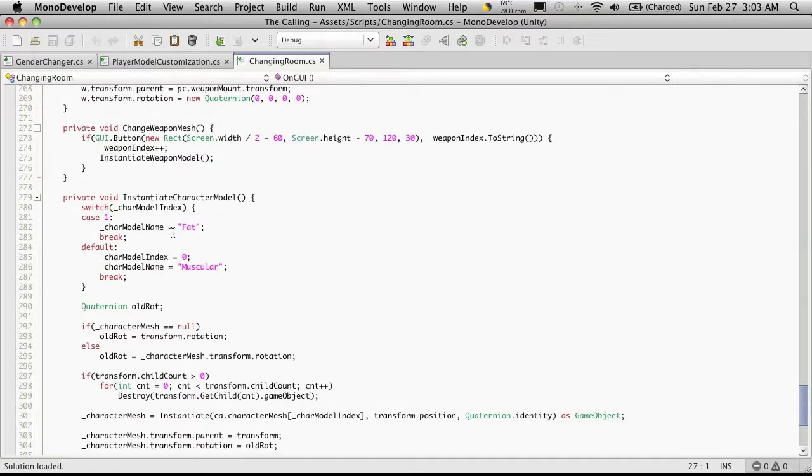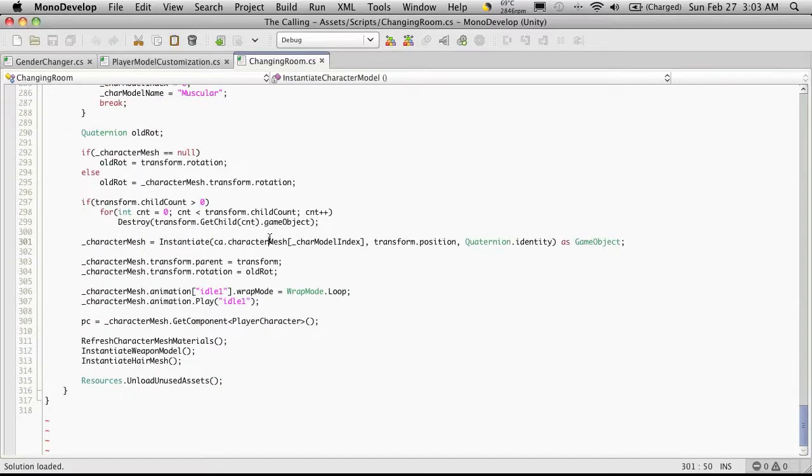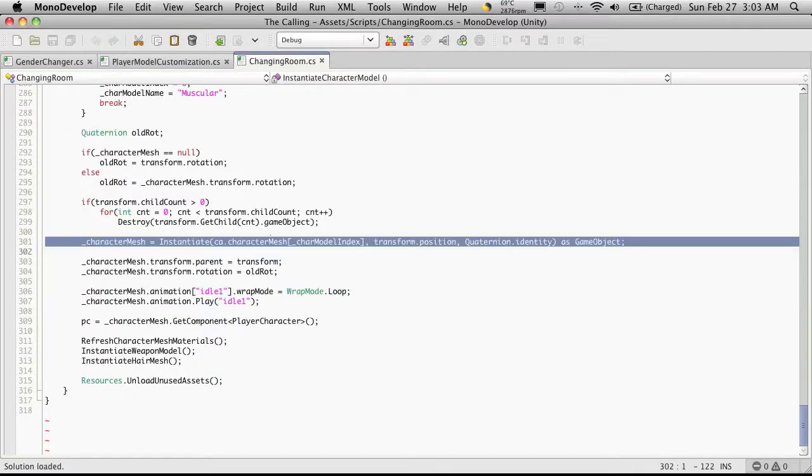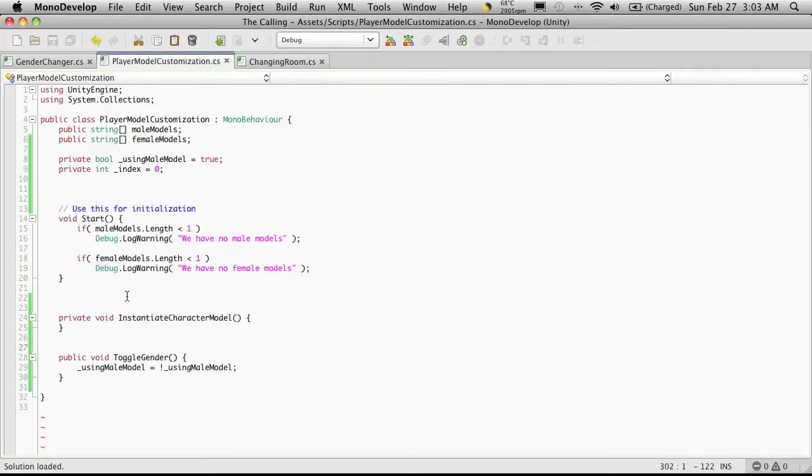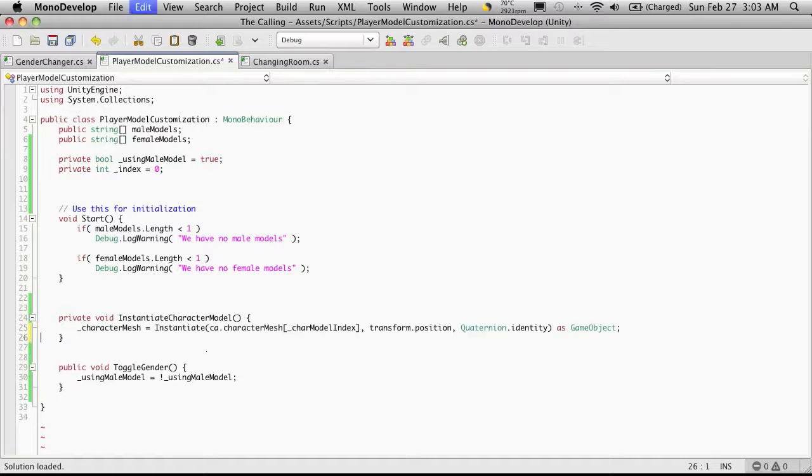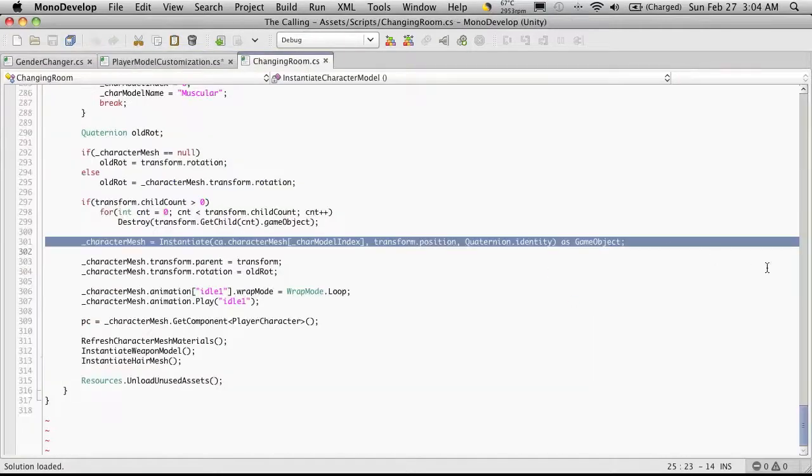Now I'm not going to get that far into it yet. Let's actually just come down and copy our instantiation command. I'm just going to paste that in for now, because all we really want right now is just to get something to show up. You notice here we have a character mesh variable, and it's got to be of type game object.